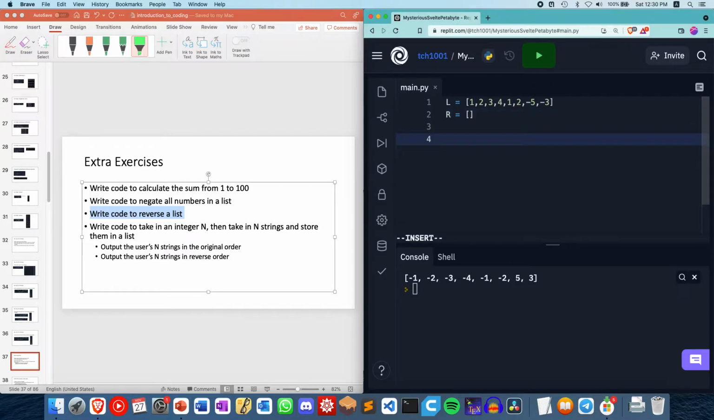Well, what does it mean to reverse a list? That means that the last element becomes the first element, the second last element becomes the second element, and so on. So how can we achieve that? We can achieve that using the append, right? So currently for r, we want to achieve the task of r.append(-3), r.append(-5), r.append(2), and so on, right?